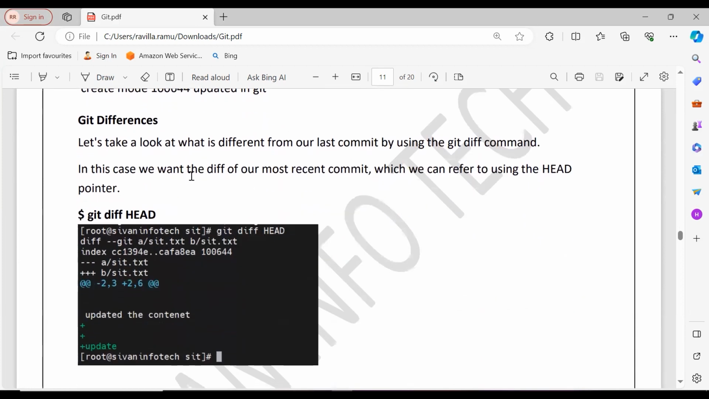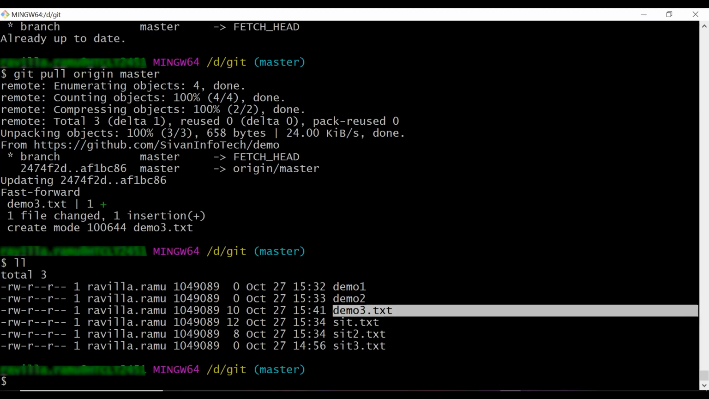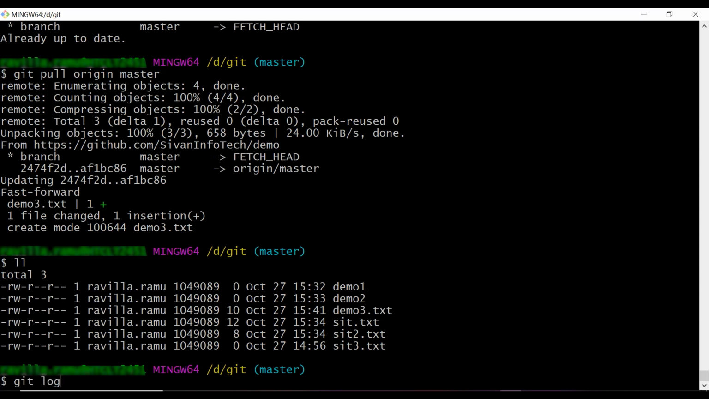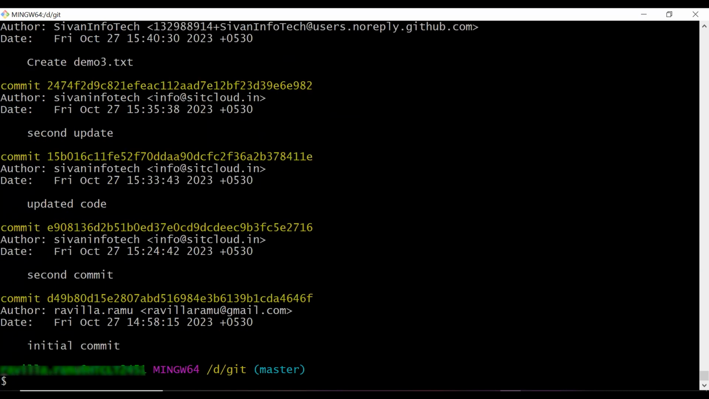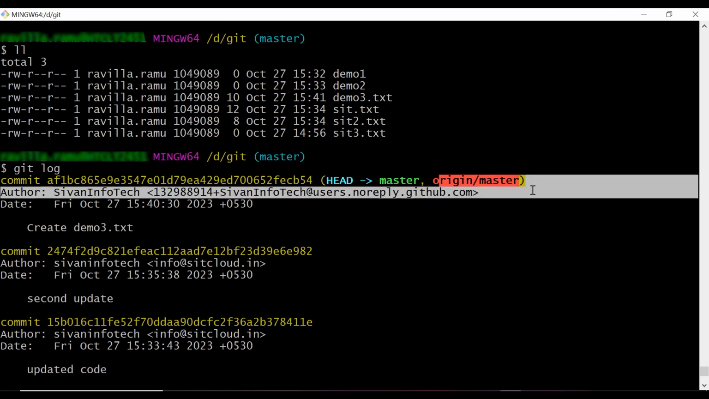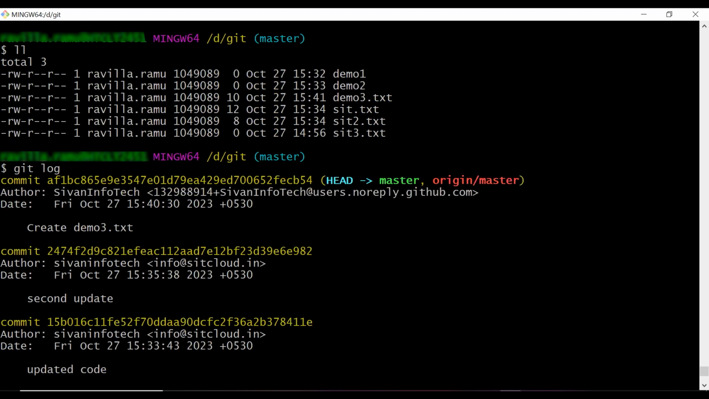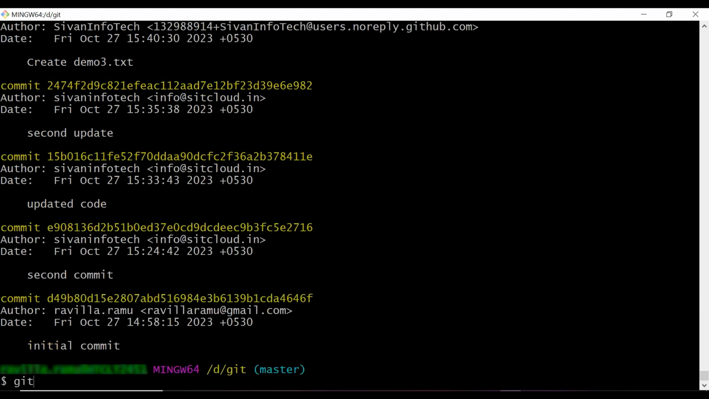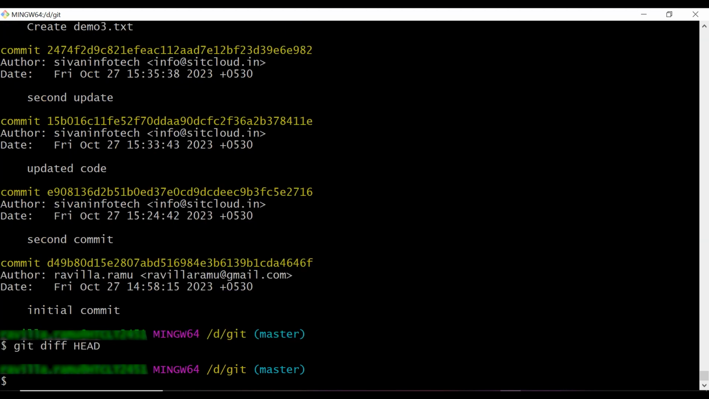Git diff, git log. So here you can see HEAD master. This is origin master. So we need to see the difference, right? By using git diff HEAD. Okay, I will check these things and I will tell you.